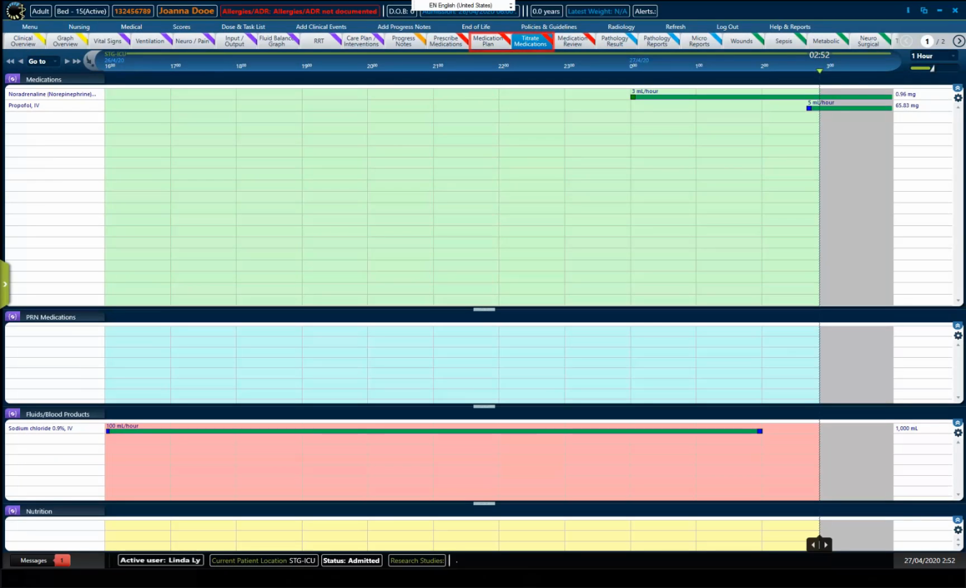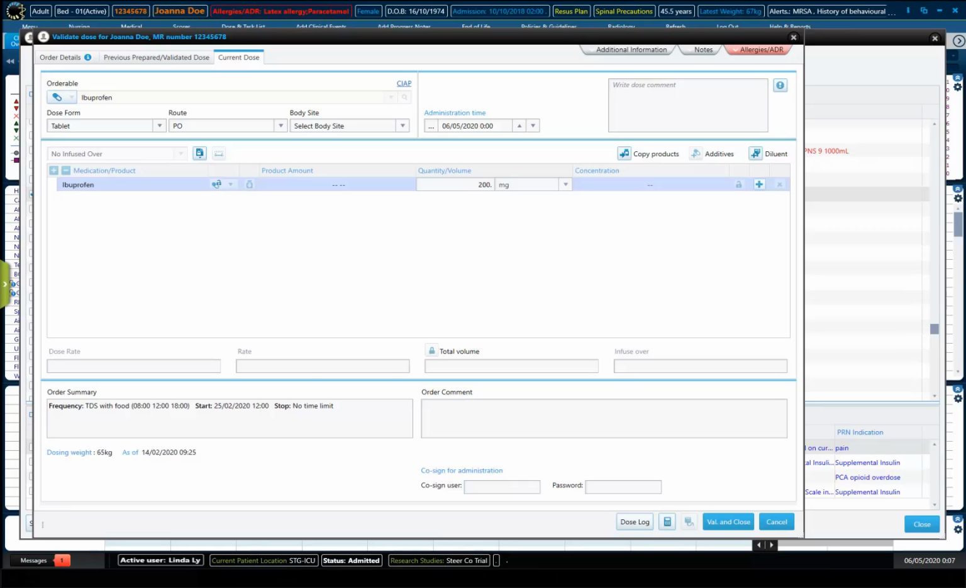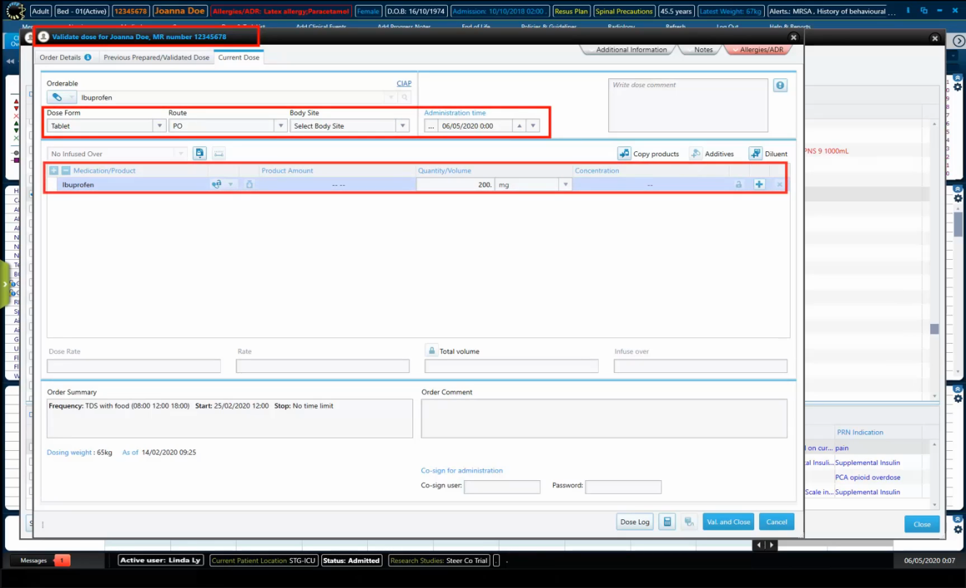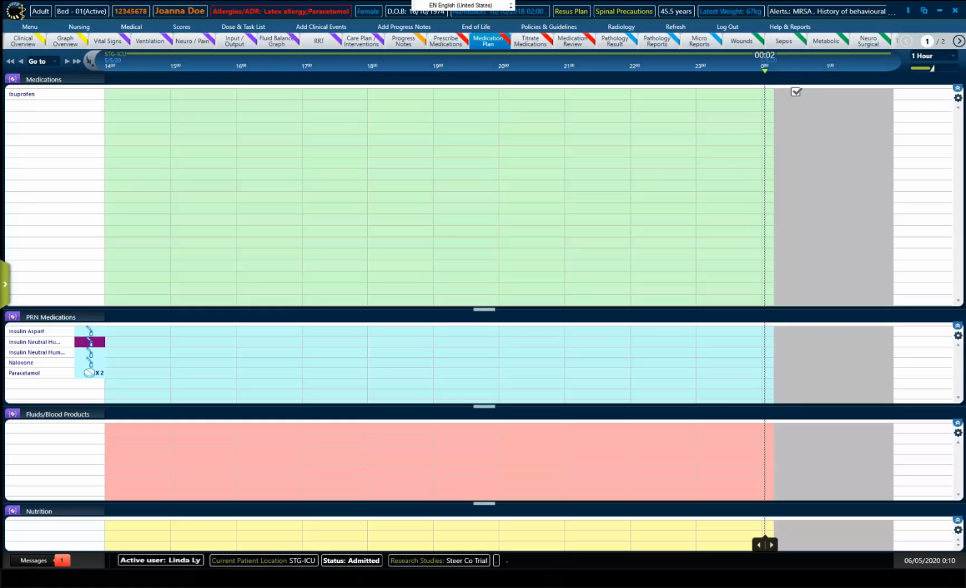You will now see your signed medication order in the Medication Plan and Titrate Medications tab. To sign for oral medications, follow the same steps from the dose and task list. Perform your 5 rights. If a cosign is not required, click Validate and close. You will now see your signed medication order in the Medication Plan and Titrate Medications tab.